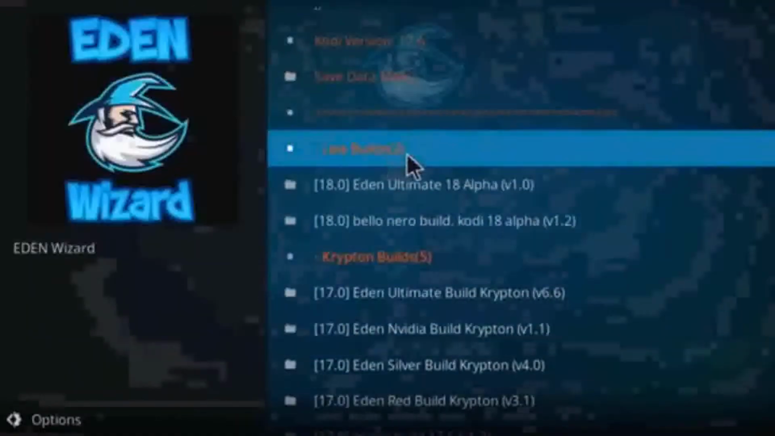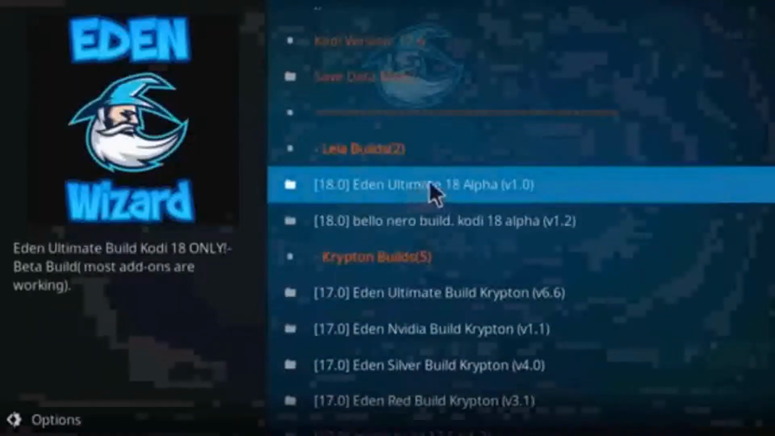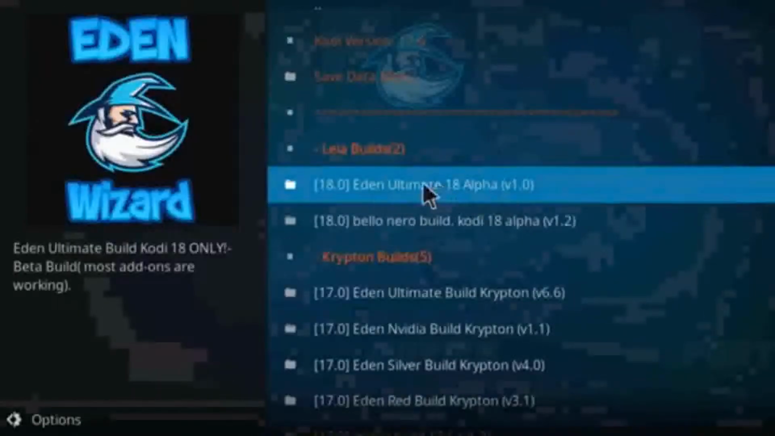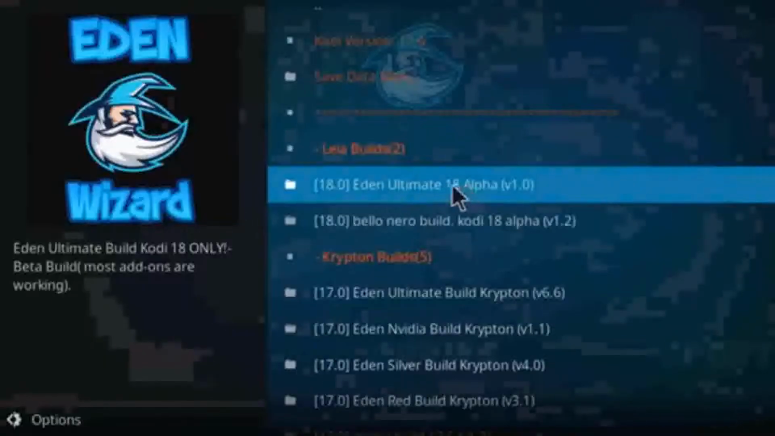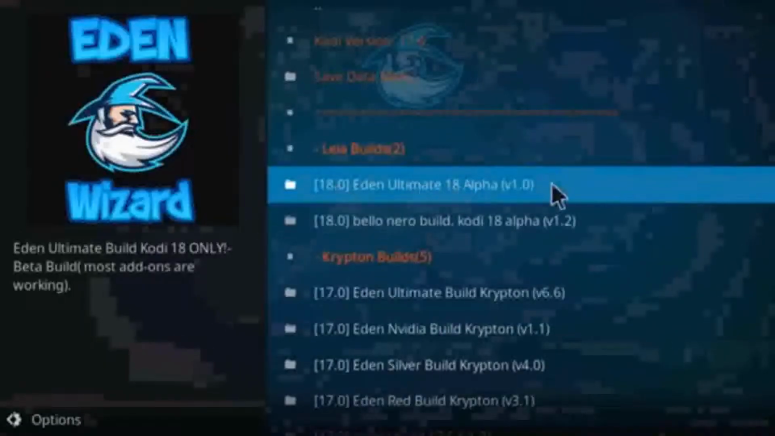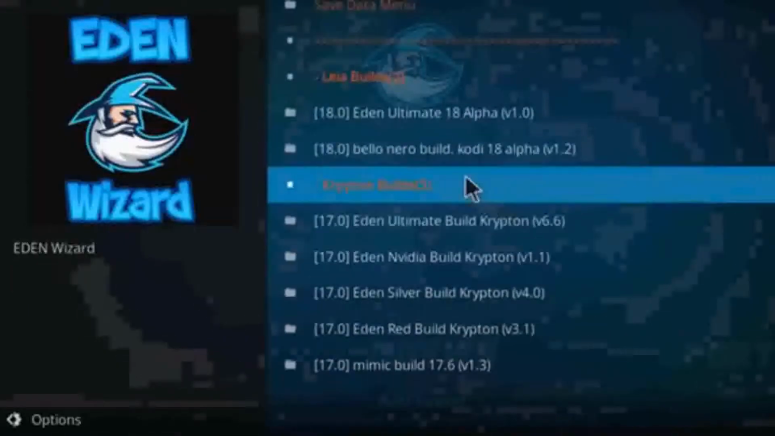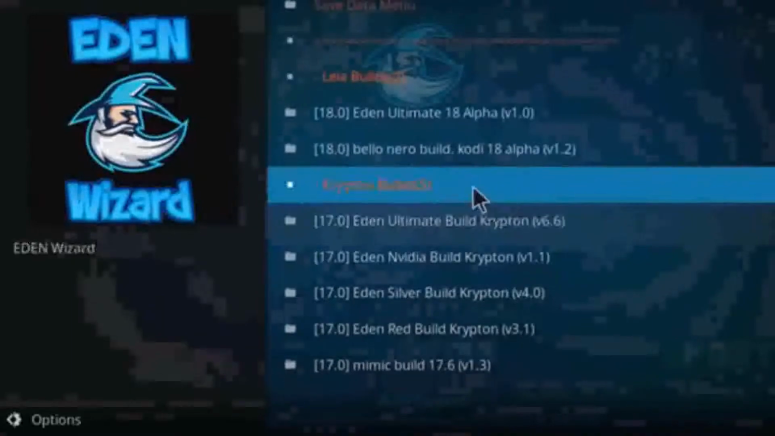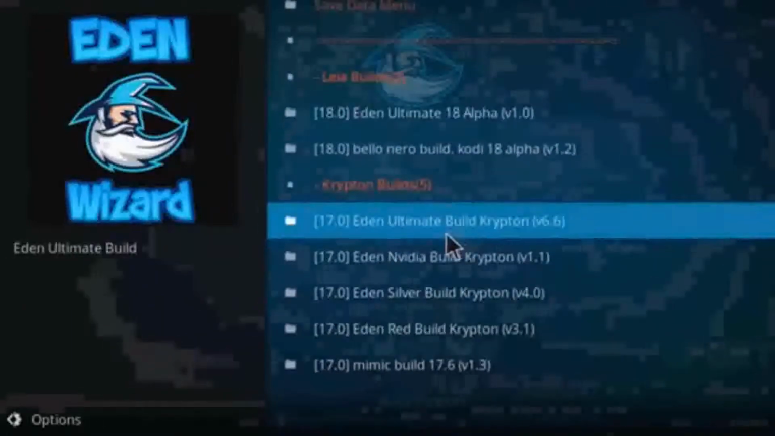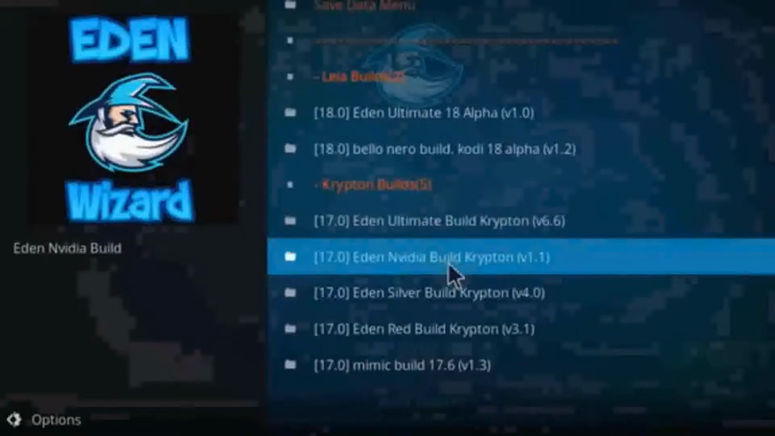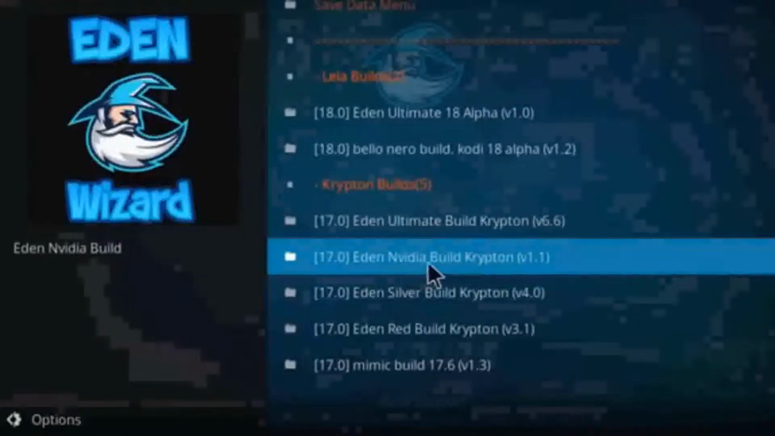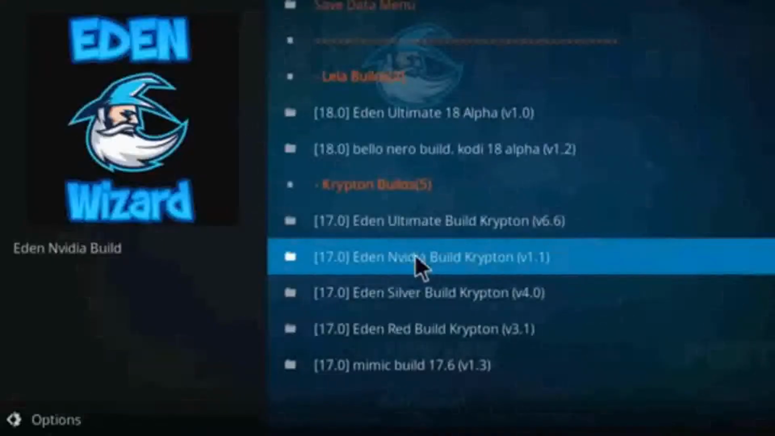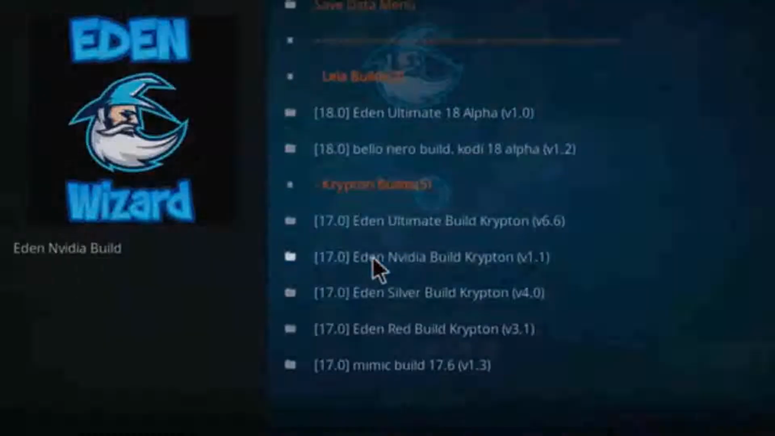Then you got Leo builds, the 18 version. You have aDDON Ultimate for your Xbox One. If you wanna install this for your Xbox One, you install aDDON Ultimate build. You can get it here, version 1. You can get also Bello Nero build for Kodi 18 for your Xbox. But here I'm talking about the aDDON NVIDIA build Krypton version 1.1 for the NVIDIA SHIELD or the Amazon FIRESTICK or Android TV box. So click on it.